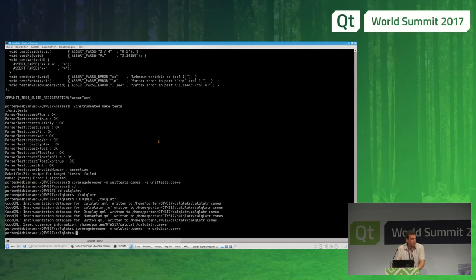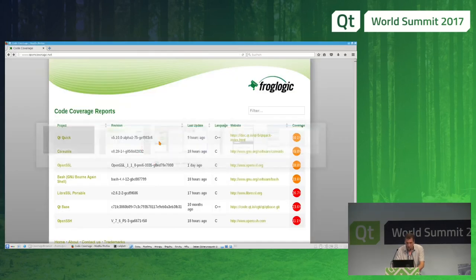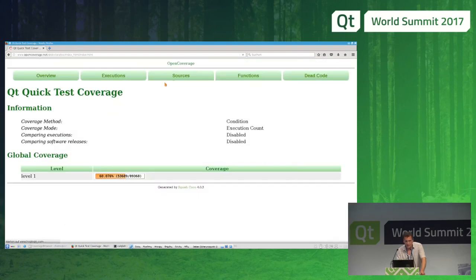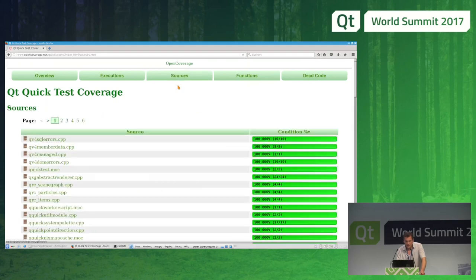OK, how many minutes do I have left? Five minutes? So I'll just show you what we are doing as part of our contribution to Qt. We are running the tests of a few open source projects, and we publish those results every night.